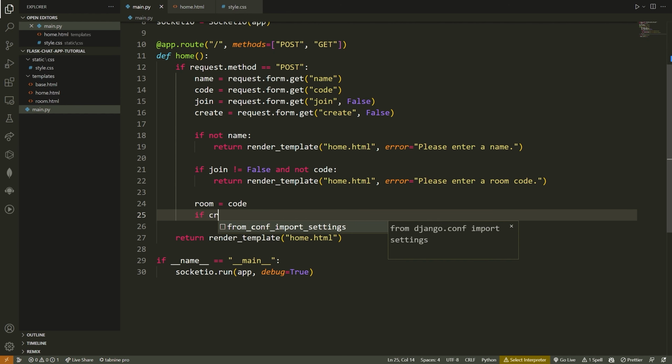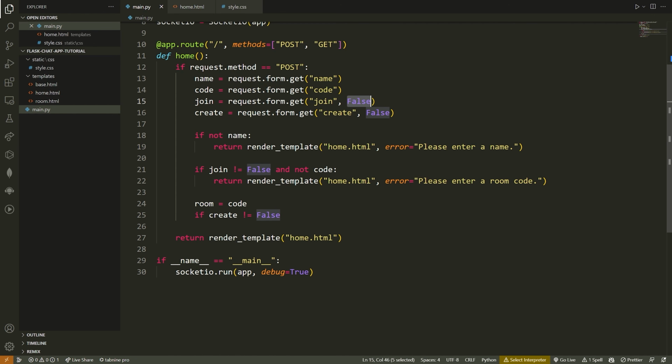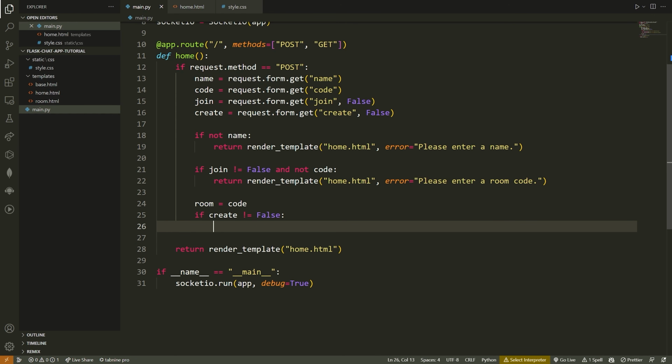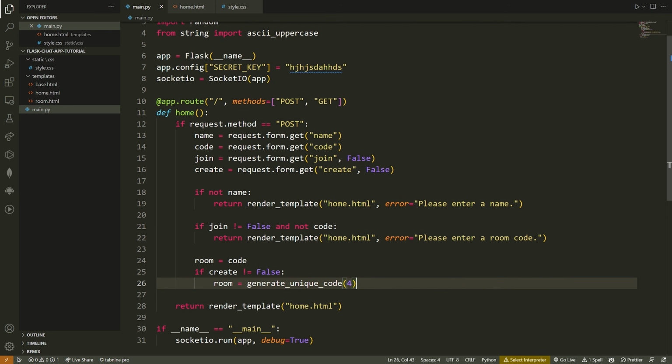However, we're going to say if create does not equal false, so if it's not the default option, meaning this key did exist, then we're going to create a new room for them. So we're going to say room is equal to generate_unique_code, and we're going to pass 4 here, which is going to be the length. And this is a function that I'm going to write in one second that's going to generate a unique code for us. In fact, we can do that now.